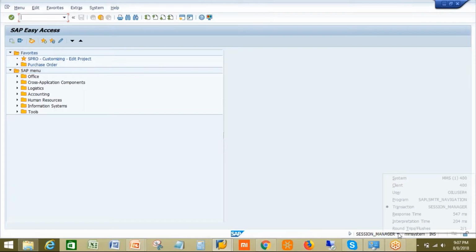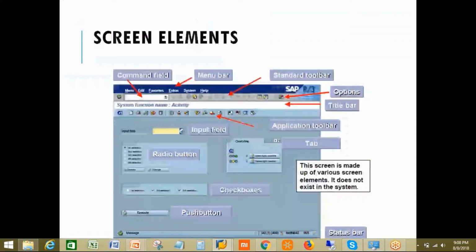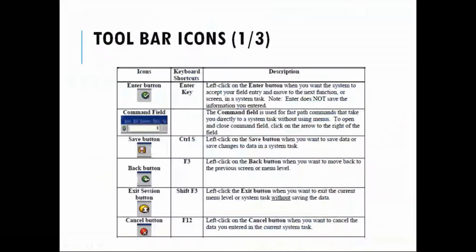That means it shows the information that is relevant for you: what is the system, what is the client, what is the user ID, what is the program currently being run on the screen, what is the transaction ID, what is the response time, what is the interpretation time. All that information will be shown on the screen. And these are the different icons that you will be able to see.